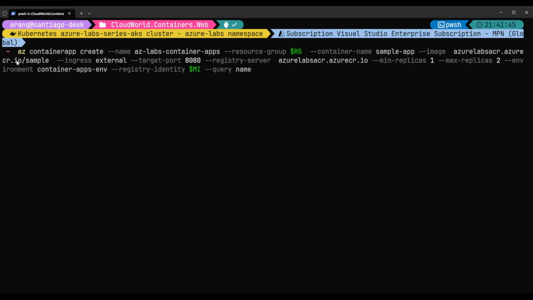In this case, we are also assigning the environment, which we created previously. In this case, it's going to be the Container Apps Env. For the registry, like I mentioned before, we will be using for the identity the ID of the managed identity that we created, and after the process has been completed, we are going to be querying the name. So let's execute this command and we will be back once it has been completed.